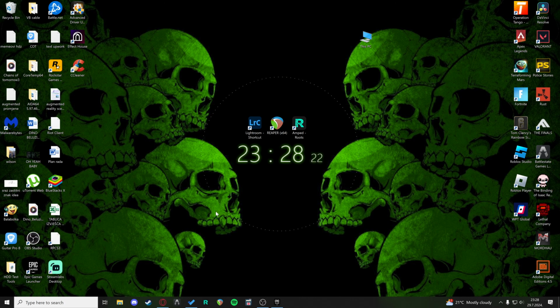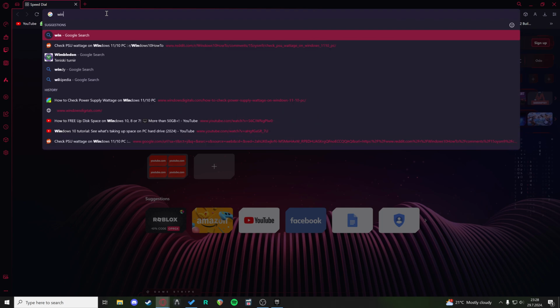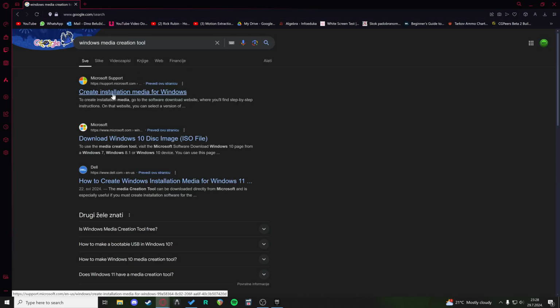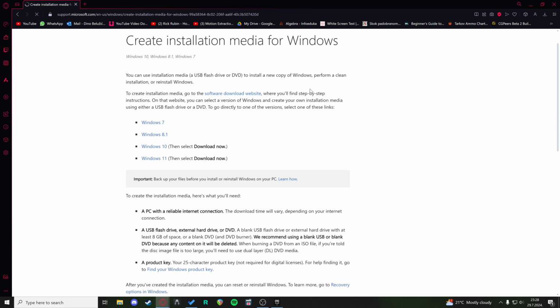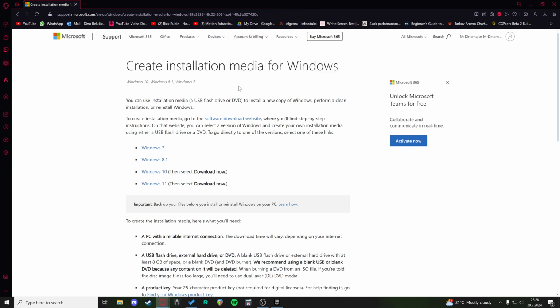Now, how you clean boot your Windows is you can go to, I'm just going to open a new tab on my Opera, and we can type in Windows Media Creation Tool. Create installation media for Windows. So you would go here. This is the official Microsoft website. You need an external USB or a DVD. USBs usually work fine. And then you choose which Windows you are using right now or which Windows you have the license key for. So you just click on whichever Windows version.